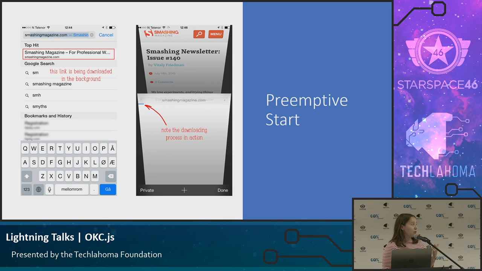If you are viewing websites on your phone, these are screenshots from iOS Safari. When you make a search, there is going to be that top hit, and as soon as Safari identifies that top hit, it starts downloading that page in the background, because the majority of people are going to click on that top link. And then when you do click on that link, you'll notice there is a visual happening where one window gets replaced by another window. But while that little visual is happening, the download has started. So those are two examples of preemptive start that are done by the browser.